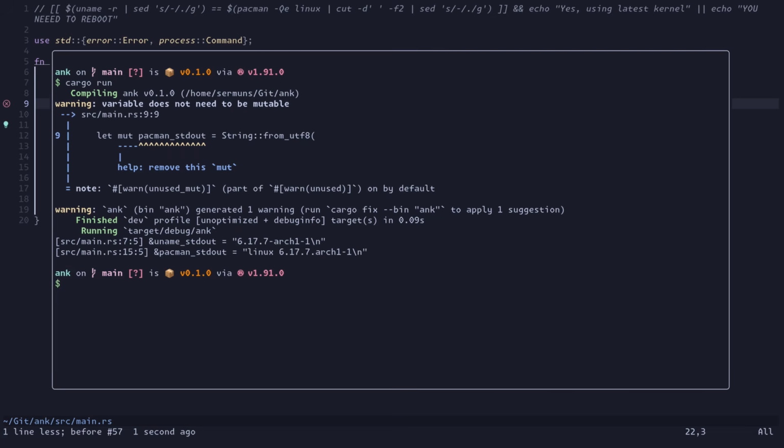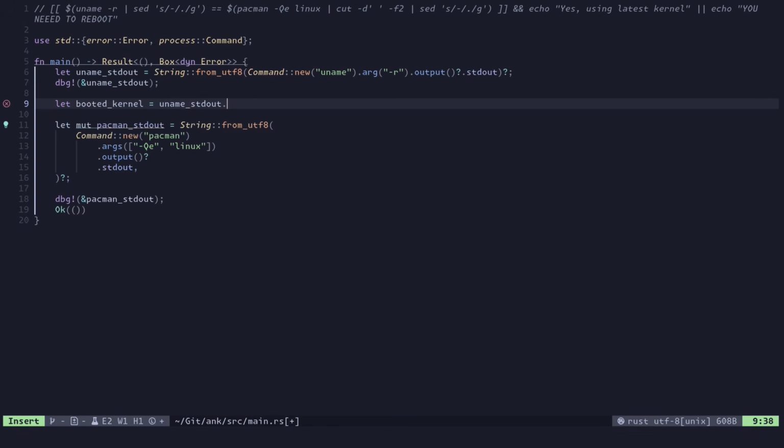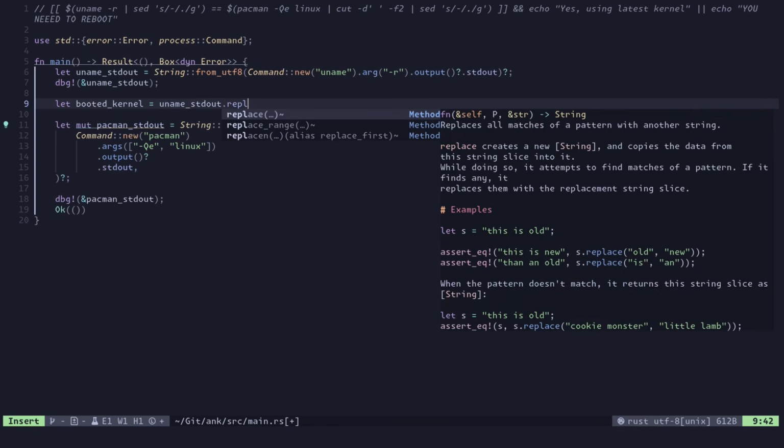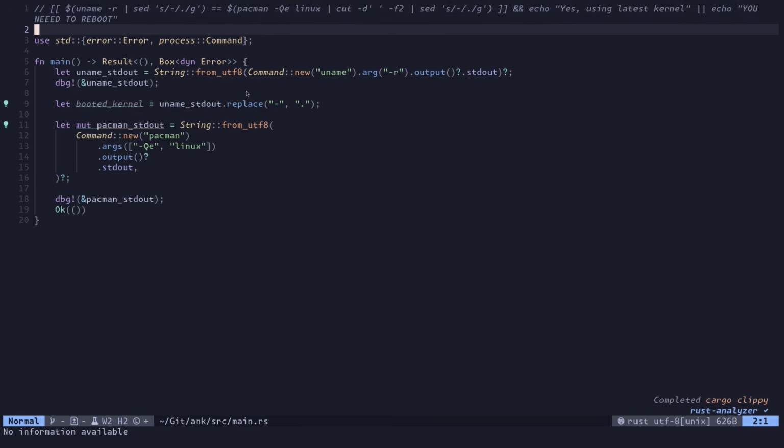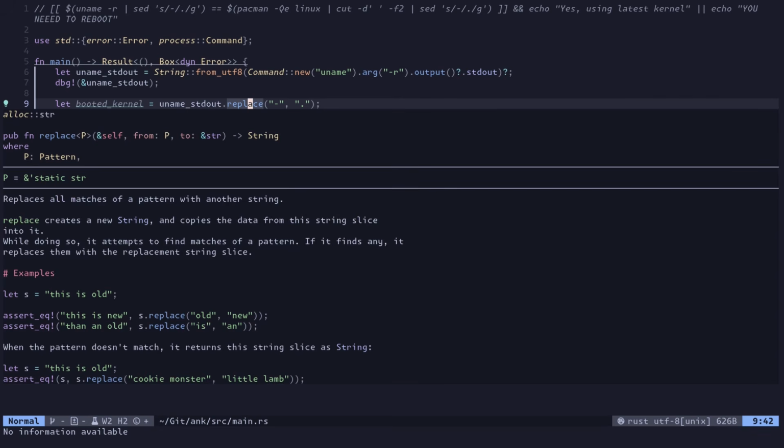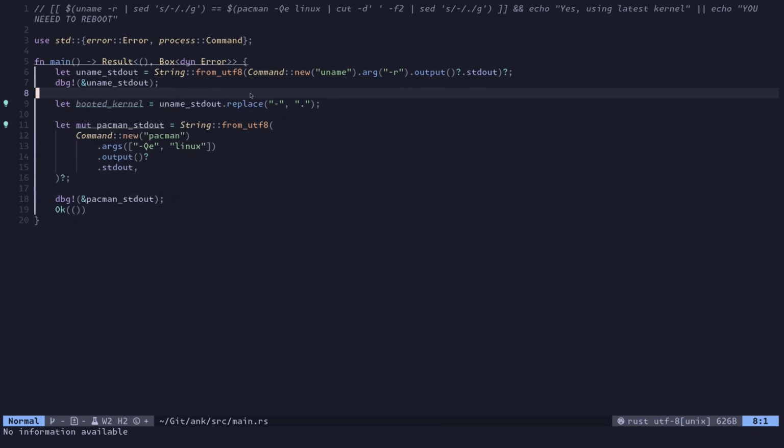So probably strings have something to replace all matches of a pattern with another string. So replace dashes with dots. And what do we get? A result, or we get a new owned string. Okay. Great.